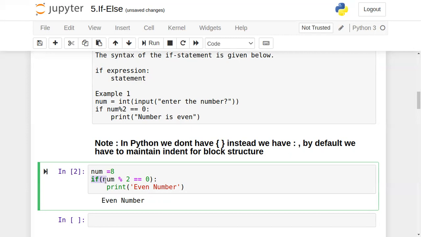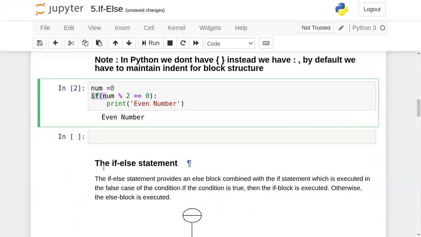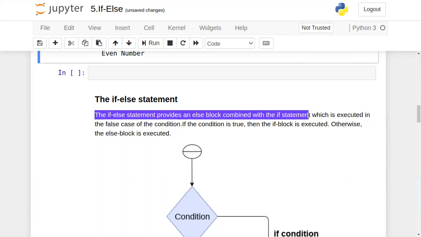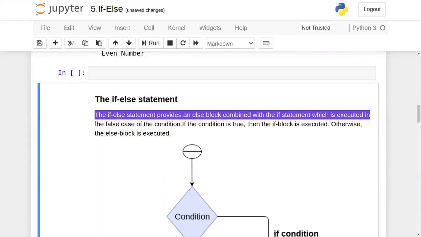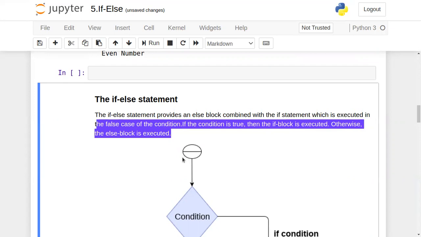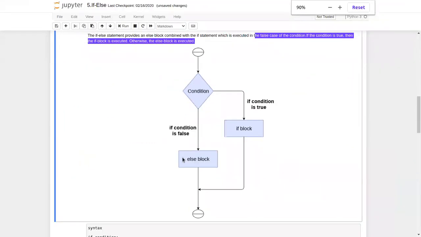And when you have two conditions, not one, you have to use if else. The if else statement provides an else block to combine with the if statement, which is executed in the false case of the condition. If the condition is true, the if block is executed, otherwise the else block is executed. So here we have two blocks.